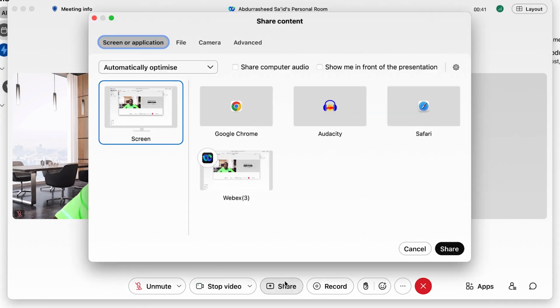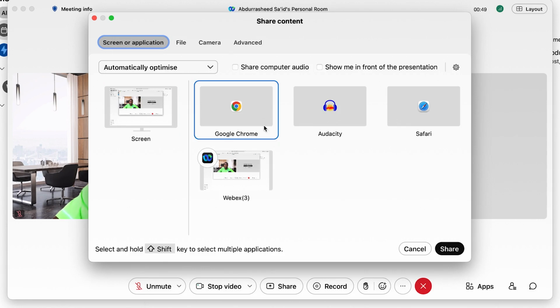So over here, you have the option to share your screen. If you want to share your screen or an application, you can share directly. This is the option to share your screen. And then these are the options to share maybe your Chrome browser or Audacity or some of the applications that you have open within your system. You can share any of them accordingly from here. You can decide to share with computer audio or show me in front of the presentation. If you want to deliver a presentation, you can decide to show yourself in front of the presentation, just like picture in picture while still delivering the presentation.